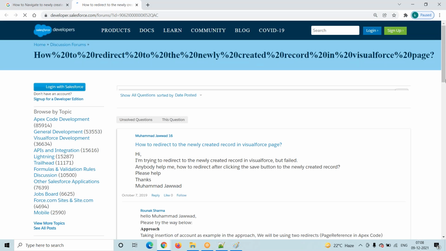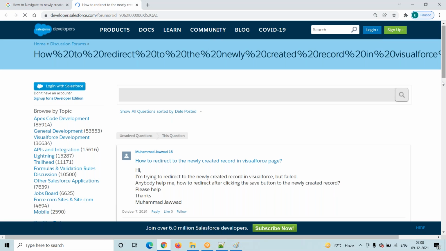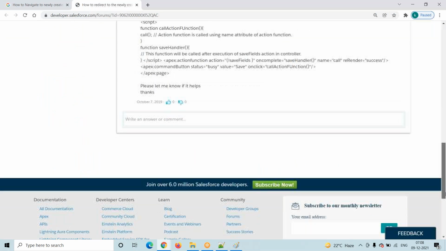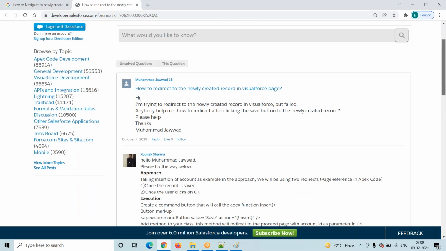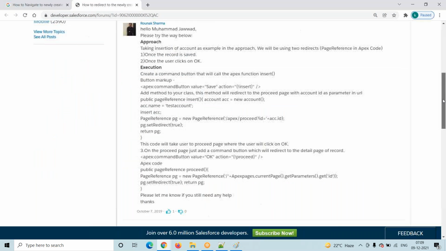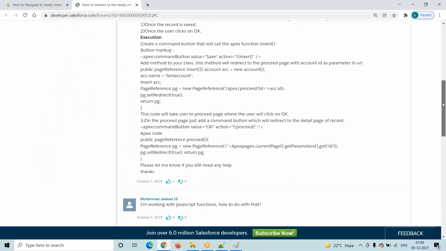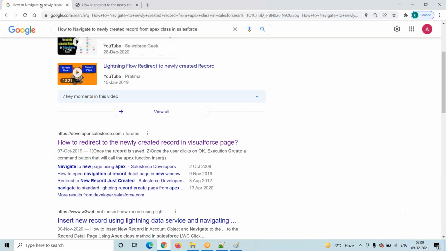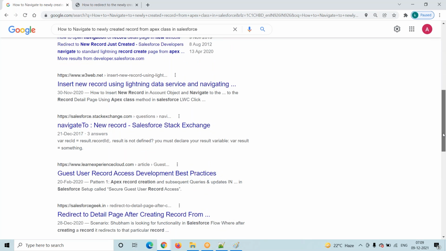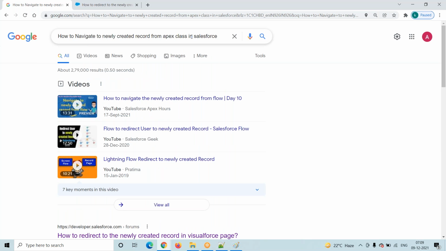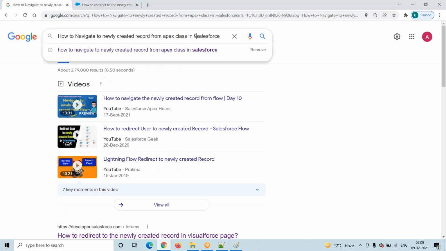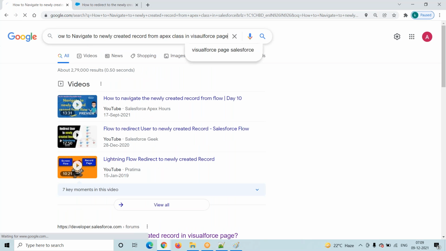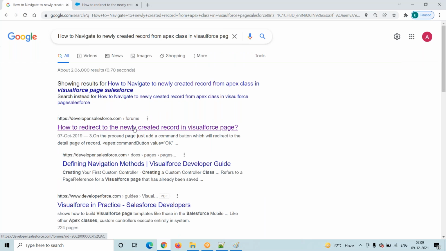Now go here and scroll down, it is taking some time. Which one will we select? Suppose it opens like this, where some green marks are there. That is the correct answer. Now you have to go with some other link. This one is in Lightning, and you have to type it as Visualforce page.